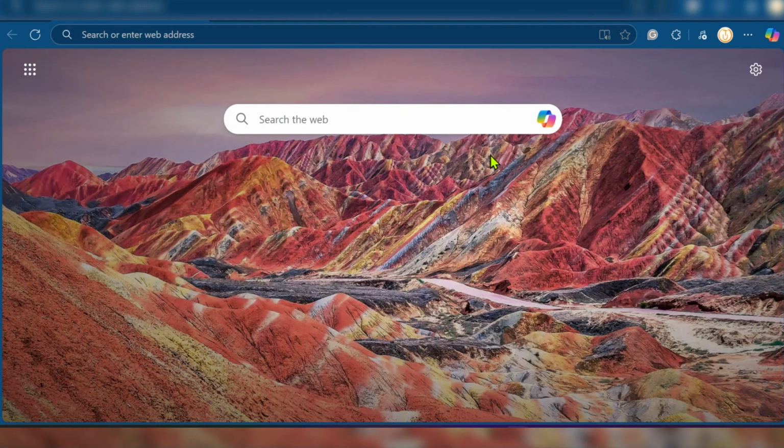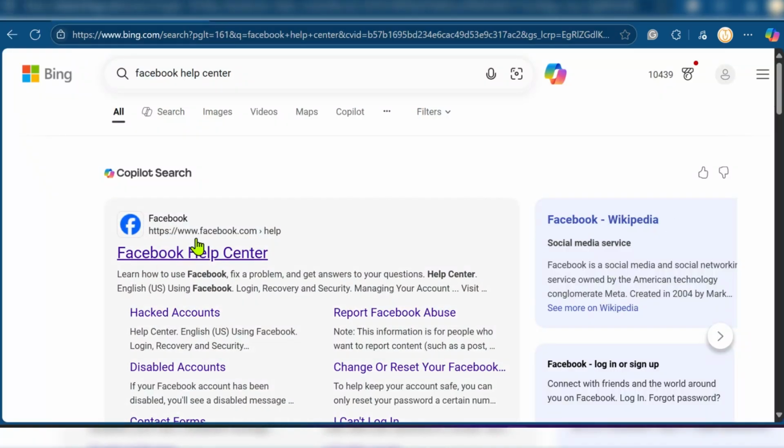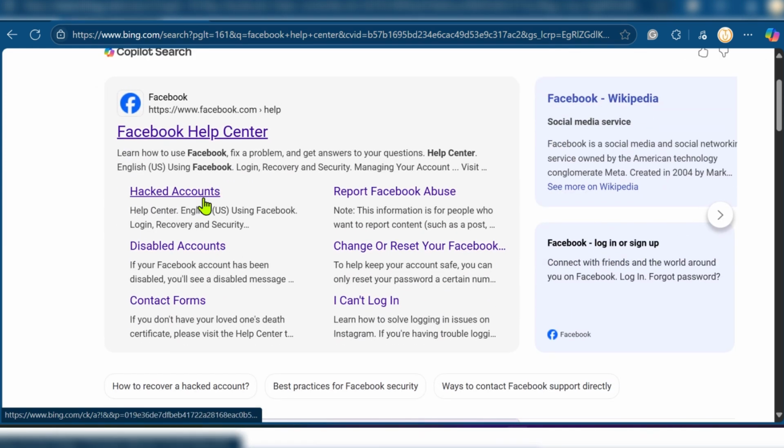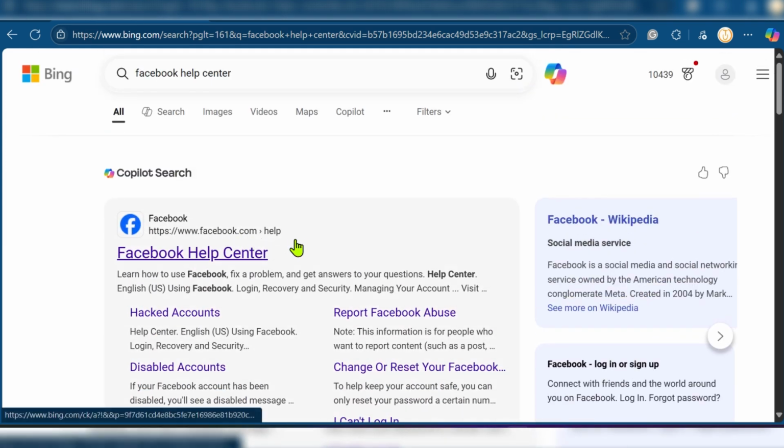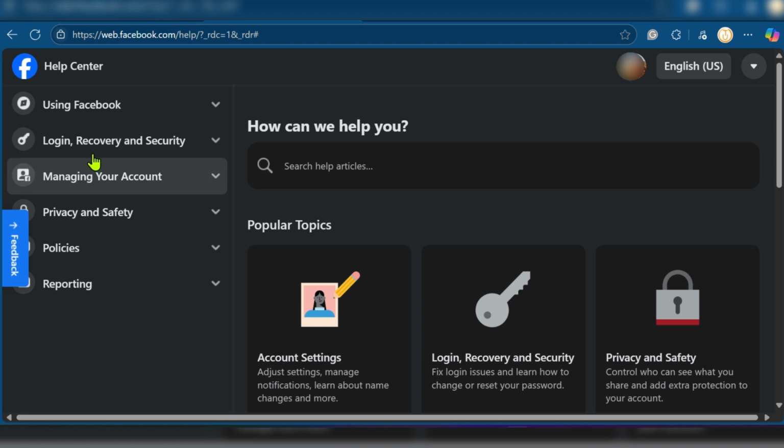So when you open your browser, you're going to search for Facebook Help Center. Then of course you can see something like this, Facebook Help Center. The link is facebook.com/help, and you're going to click on it. So here you have some options right here.